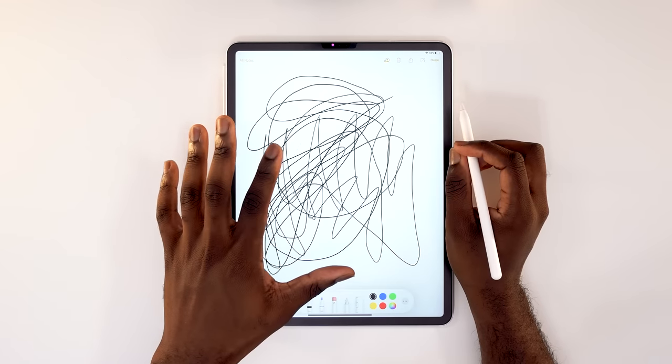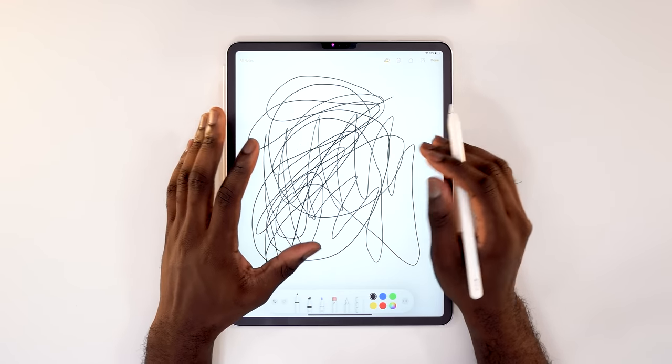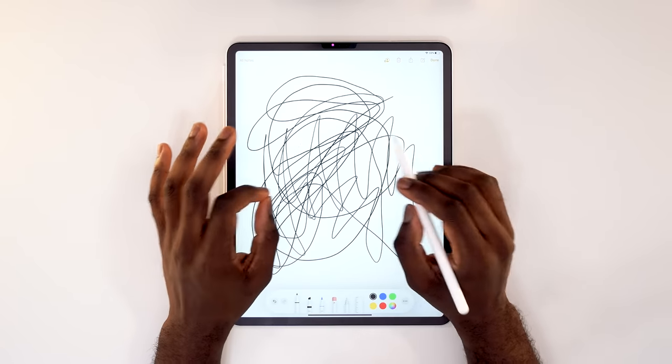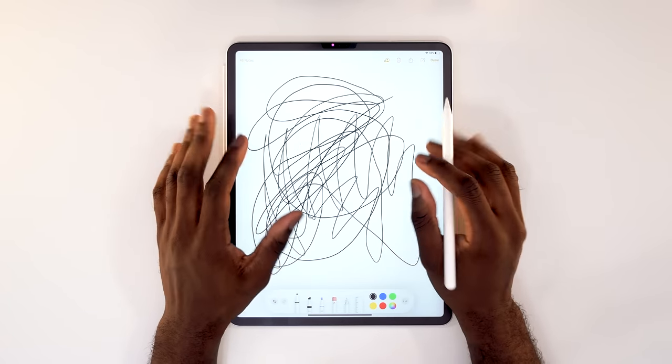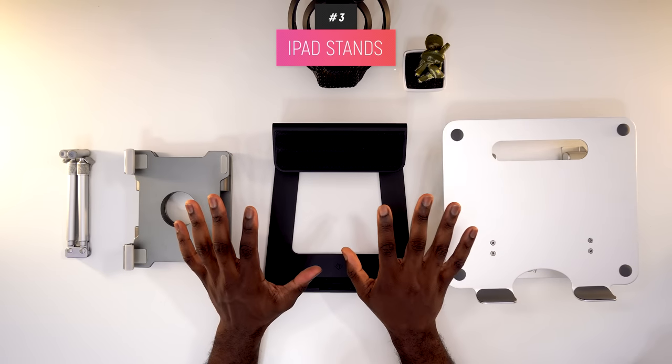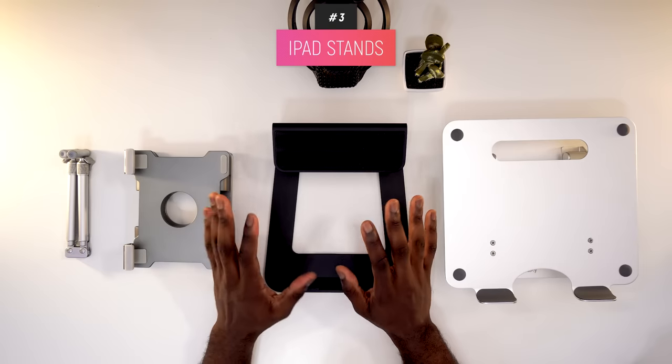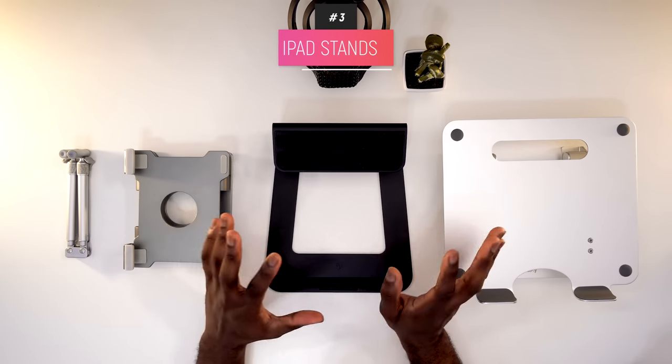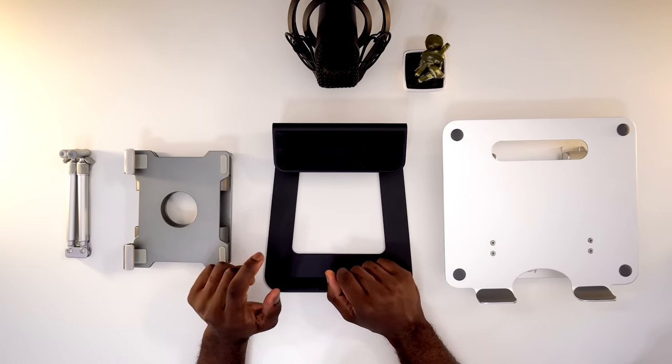If you've seen my previous video testing out the 7th gen iPad, you know that those things don't matter for me because a slippery screen is just a nightmare. Now, for the third thing on this list are my stands. I've got a few stands that I've collected over the years, and they each have their pros and cons, so I'm going to go through each one really quickly.